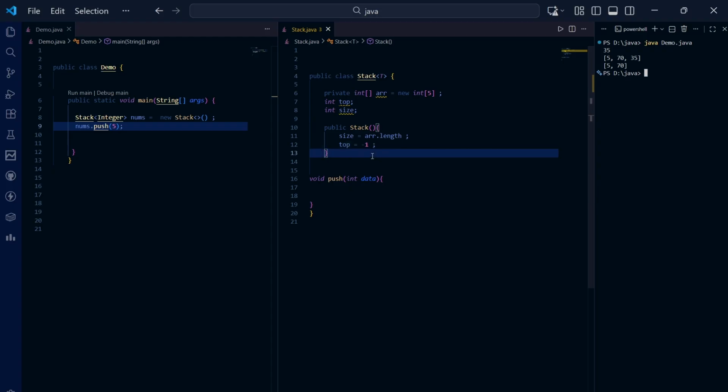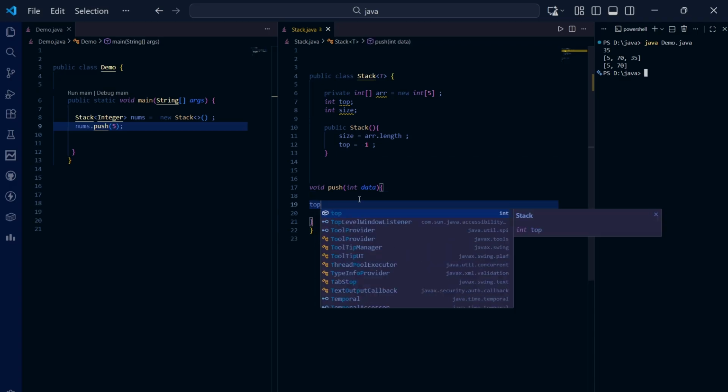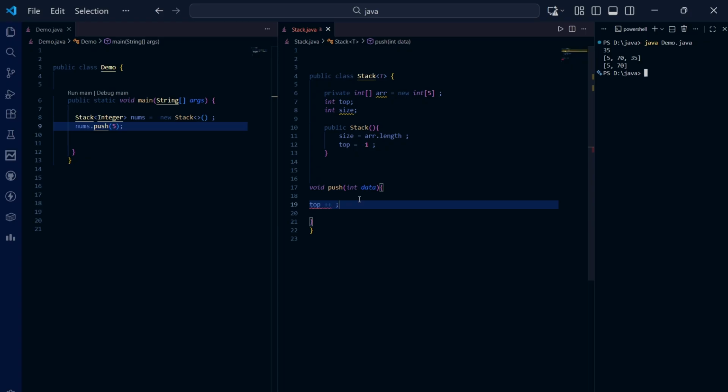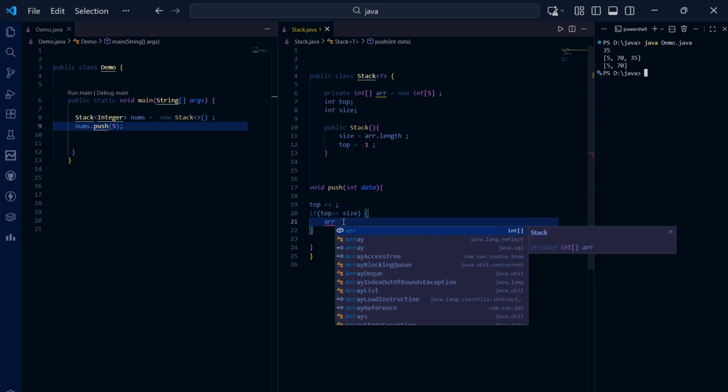After that, in the void push function, inside this we are accepting some data. As we already have the top, we can simply say top plus plus. After doing top plus plus you can have one condition, an if statement. Inside that you check the top and size: if the top is greater than or equal to size. Here the top is -1, but after incrementing it becomes 0 because -1 plus 1 is 0. In this case it is true because the top is 0 here and the size is also 0 by default. Now inside the statement, we have an array called array.